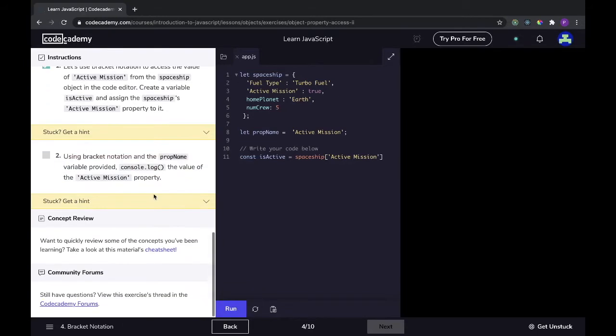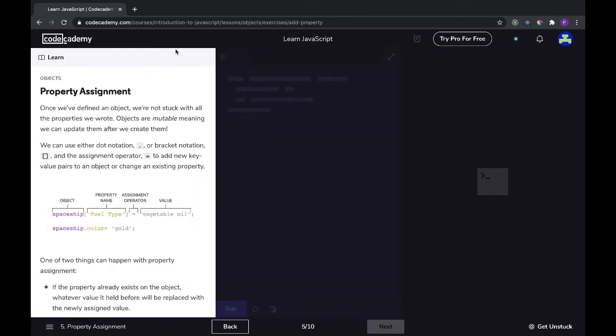Great. Two. Using bracket notation and the propName variable provided, console.log the value of the 'active mission' property. Okay, console.log spaceship 'active mission', and it's got to have a space. Let's try that out. I think that's what they're asking. That is it. Great. Let's move on to the next lesson.